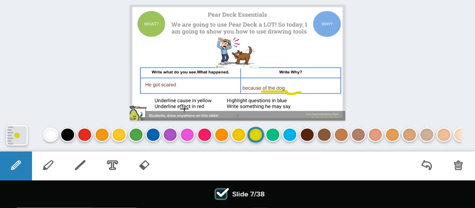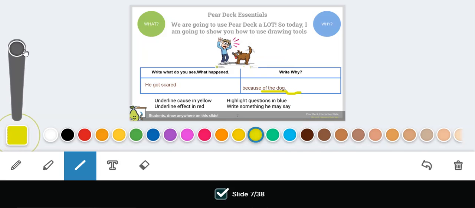Now underline effect in red, so I'm gonna need red. And I'm going to show you a different way. You can use the line to underline things. Make sure your line is not too big. This is probably a good size. Go ahead, get the red line. And there we go, here's a perfect red line.